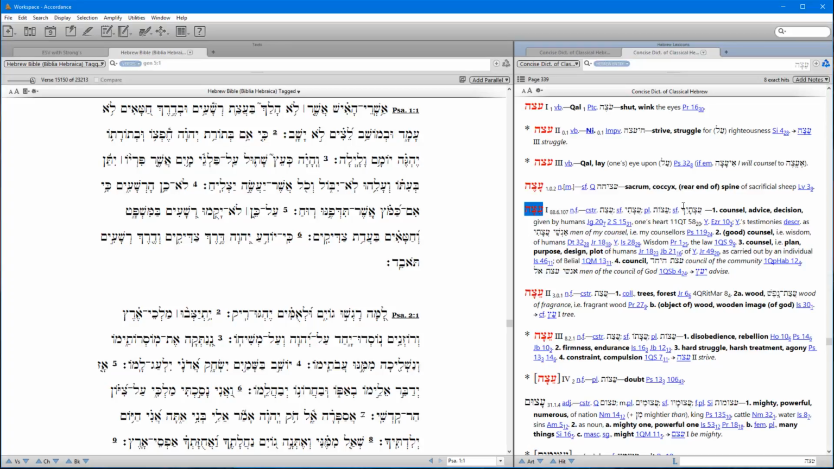Notice that it gives us several definitions: counsel, advice, decision, and even here, notice that decision is a different nuance than counsel. You can get counsel from somebody, but then when you make a final decision, that's a different nuance of the word. So that's why I say you want to be careful and not just run with the first definition you get. You need to find out how the word is being used in context.